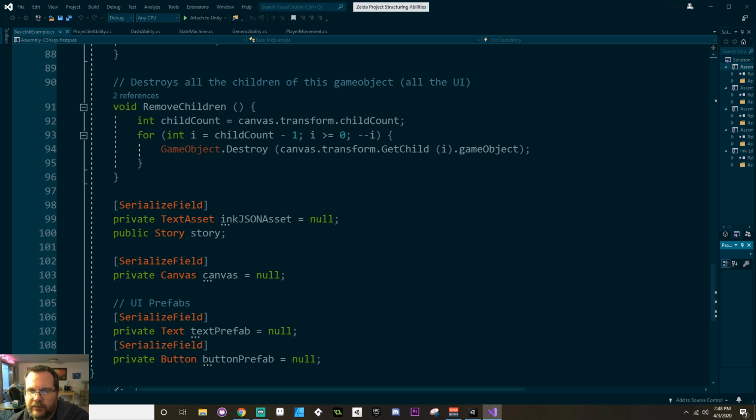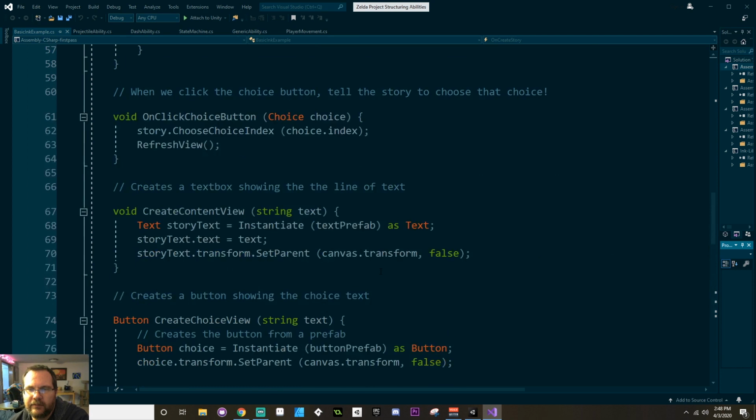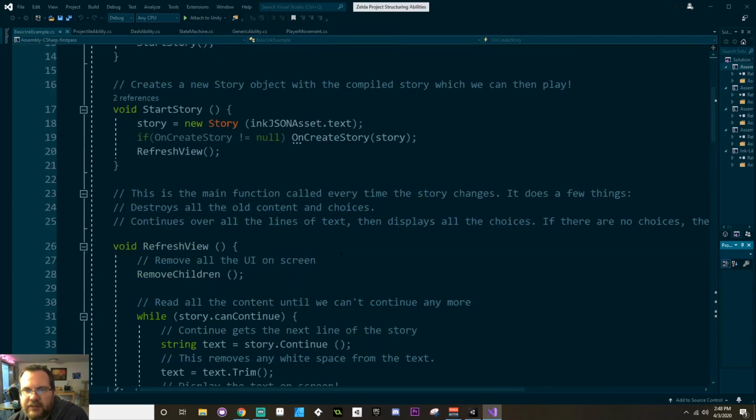We have canvas, we have our text prefab, and we have our button prefab. The way that they're doing this is they're using a button and a text. I'm going to be using these as game objects, so it's easier to instantiate them. But let's take a look at what's happening here. So they have those general variables that they're creating of the objects.